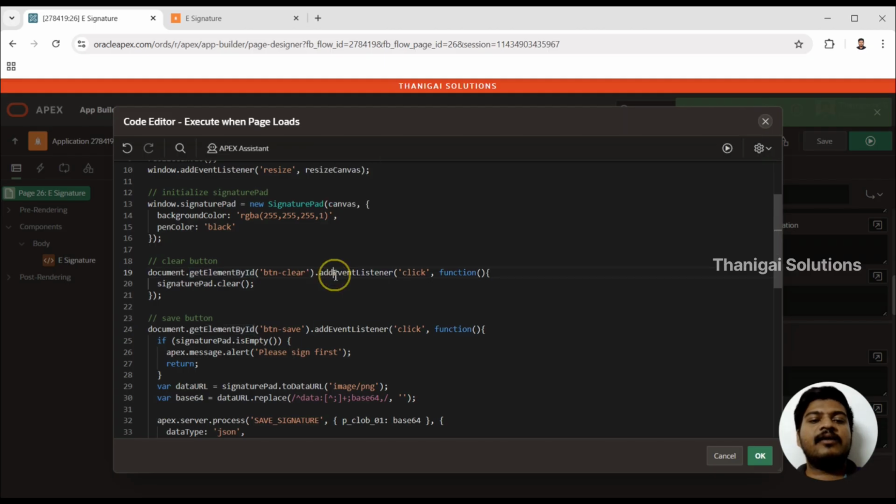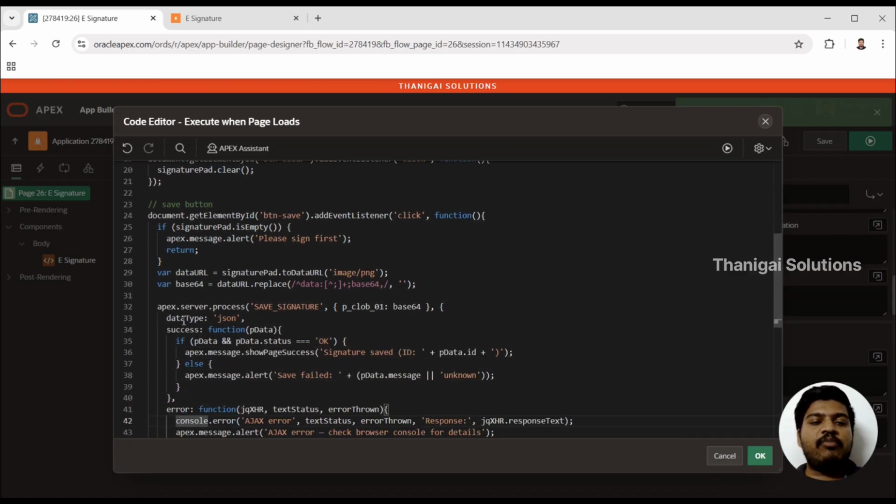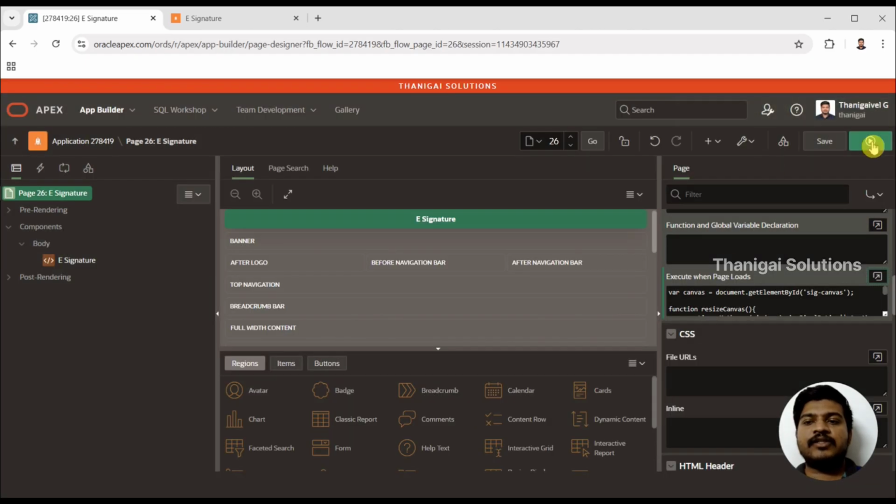And below is the common code, where I'm getting the clear button reference using document.getElementById, the JS selector, and attaching an event listener. Clicking on the clear button should clear the signature. signaturePad is the object we just created, and clear is an inbuilt function which will erase all the content of the canvas. And the save button, we are going to save that file to the server or a database, so we will see that later. First I will show the output.